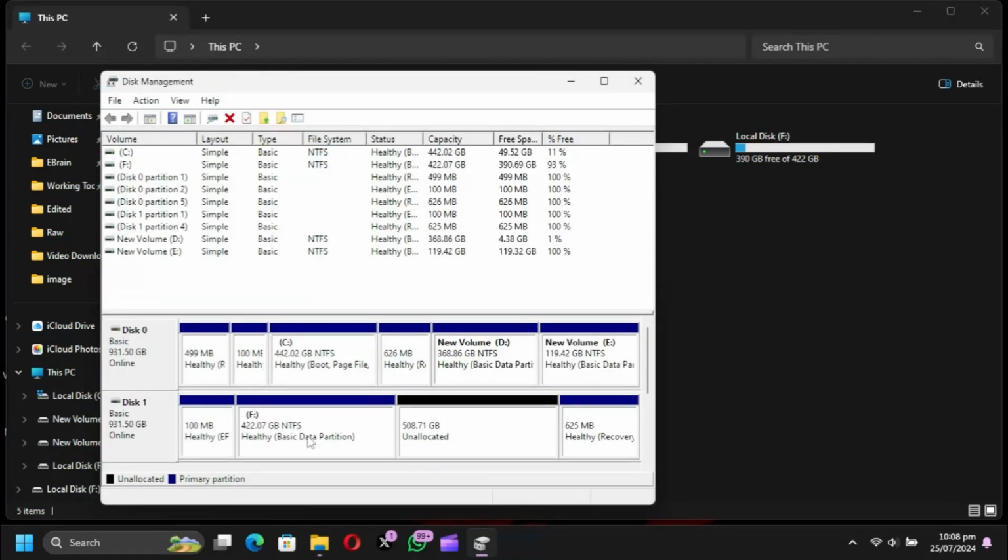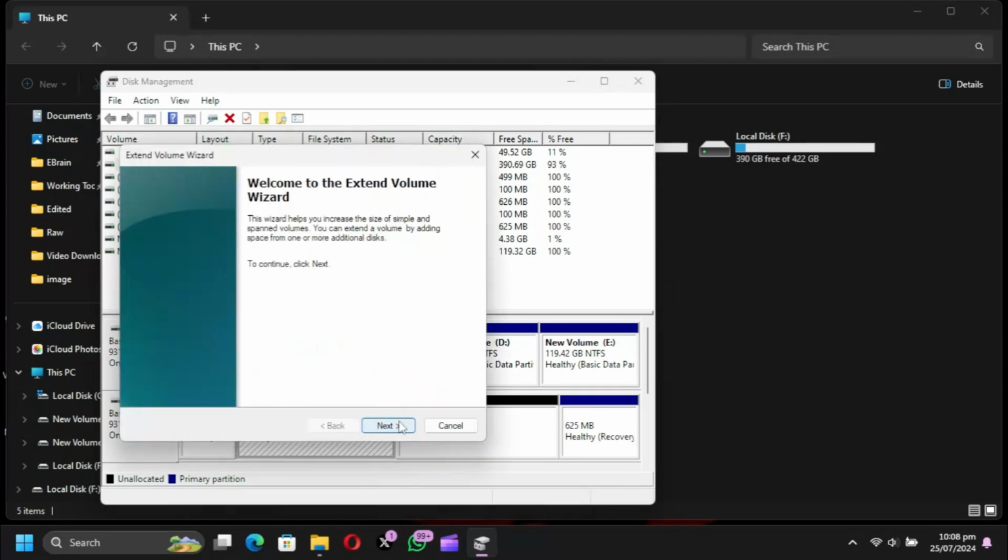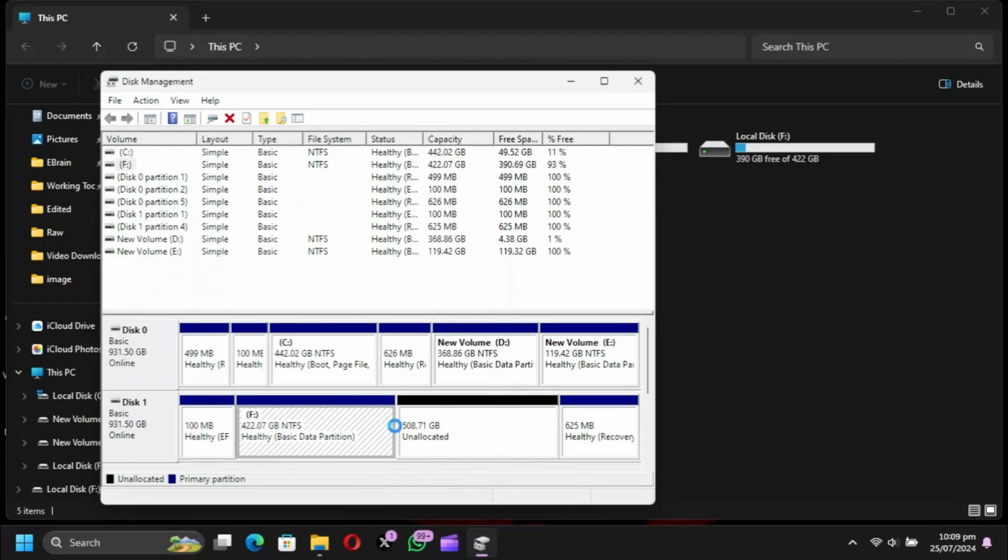Now go to the main partition from which you created the new one. Right-click it and click Extend Volume. Click Next. Click Next again. Then click Finish. That's all to do to delete a partition.